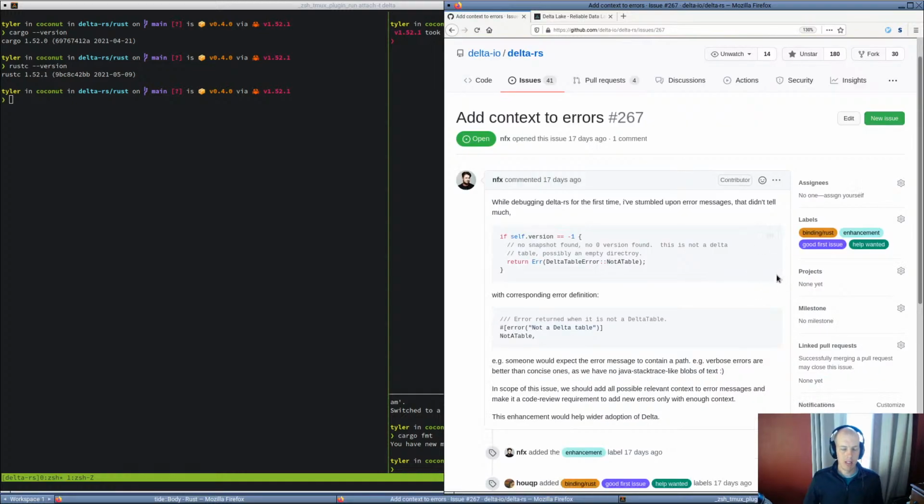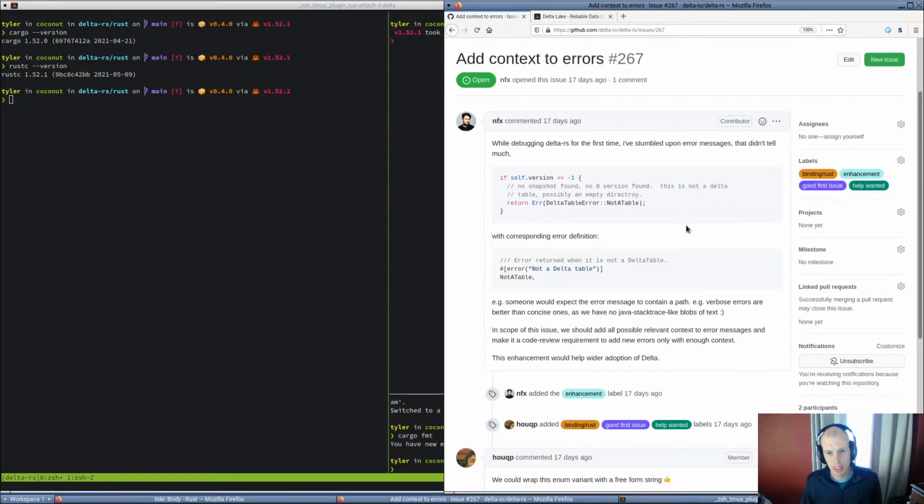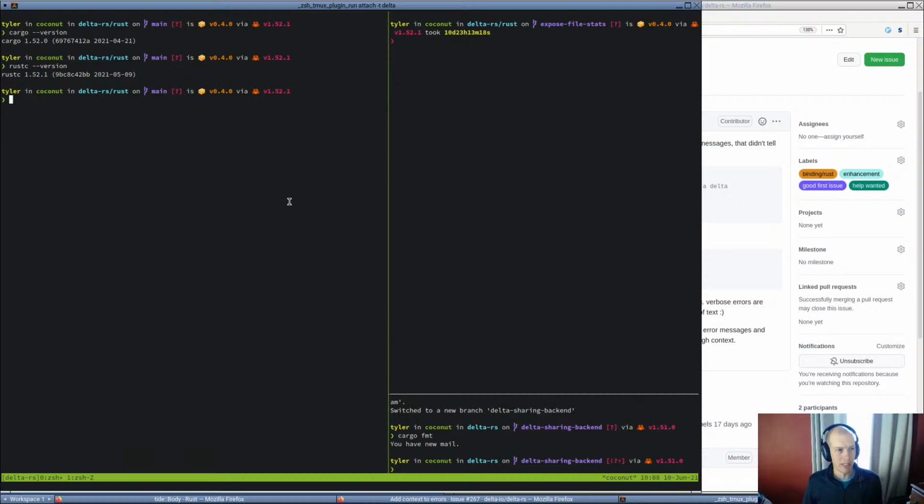Yeah, so 267 is the issue that I'm going to work on for this. It's a fairly simple issue in that we have some errors that just don't really tell the user much about what's going on, and we should fix that. Like all projects hosted on GitHub, if you want to work with it, you've got to clone it.